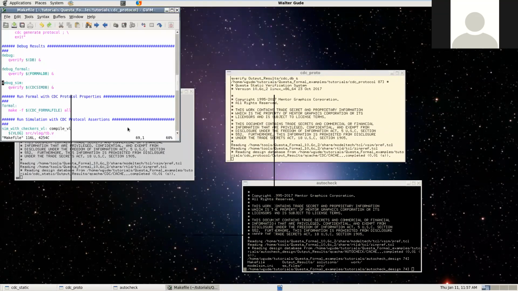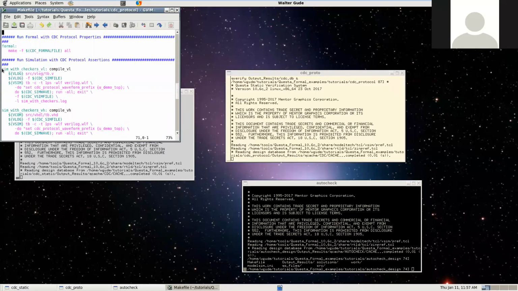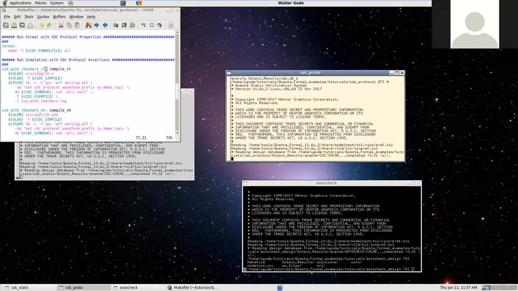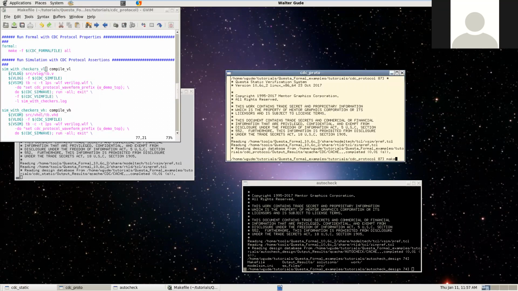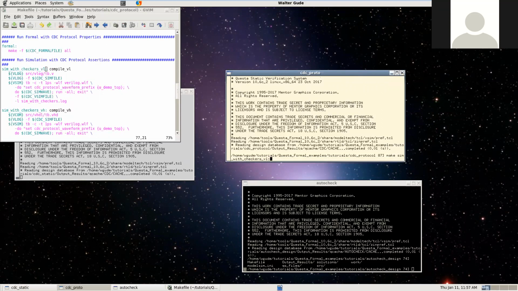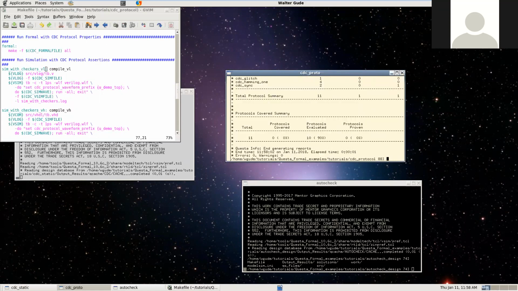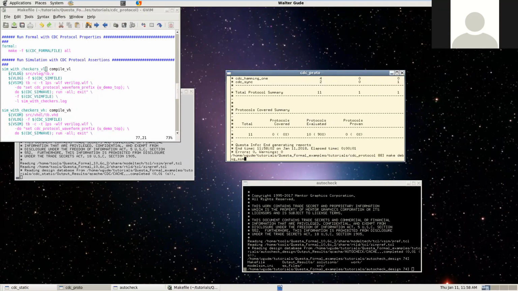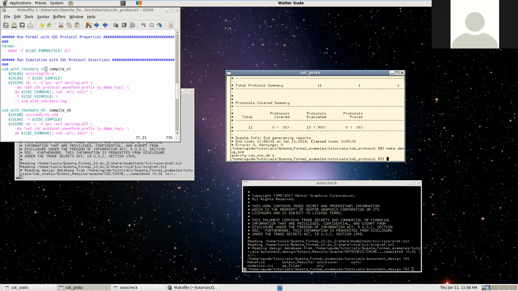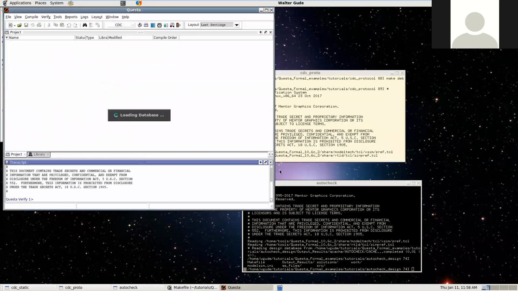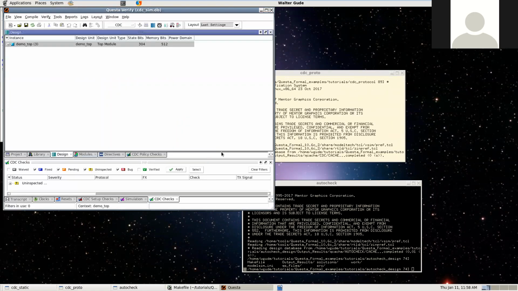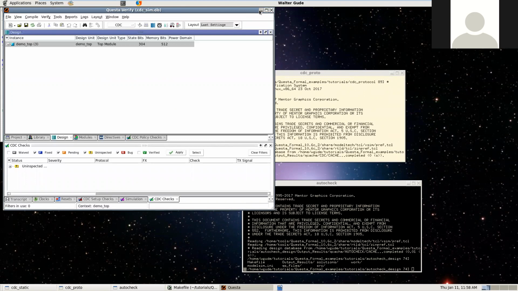So now what I'm going to do is simulate this with the checkers that were generated from that static analysis. Make simulate. So this is just using my test bench, but it's going to include the assertions that I did before. So now I've run the simulation. So I'm going to say make debug sim.